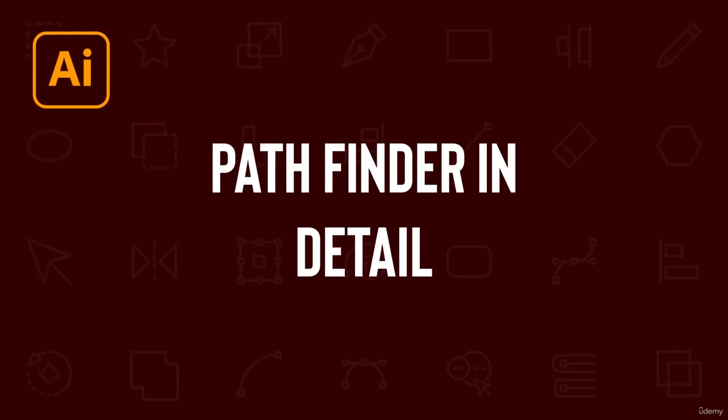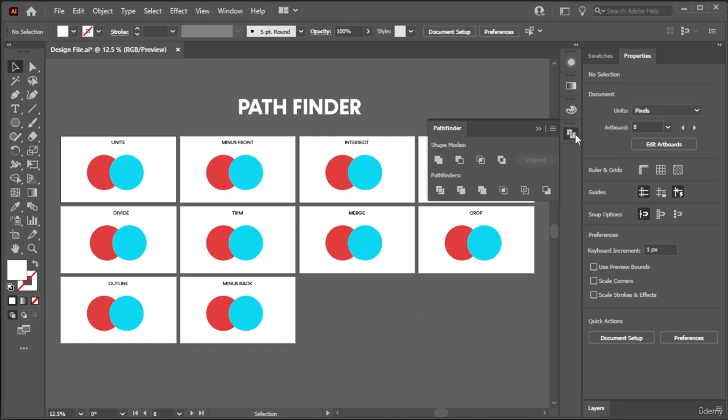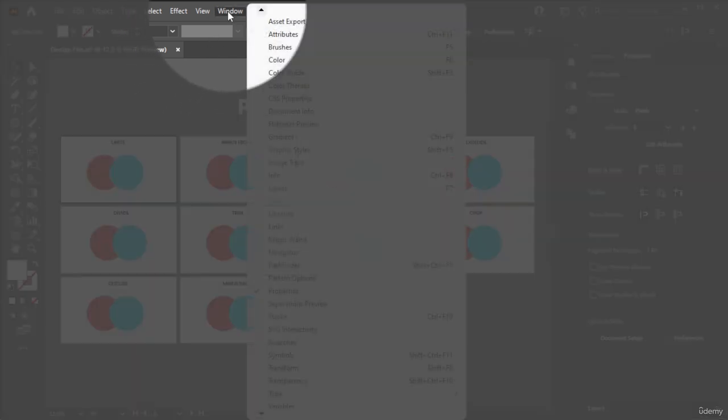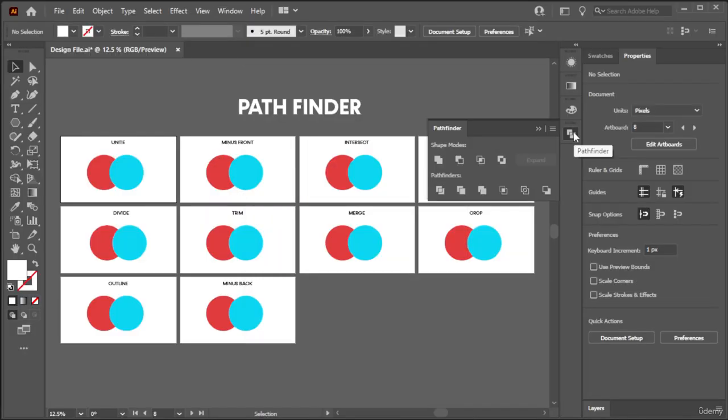Hi guys, so today we are going to learn about the Pathfinder panel in Illustrator. So this is the one over here, and if you cannot find it, you can simply go to Window and you can find Pathfinder over here. You can simply click on this and this will open up.